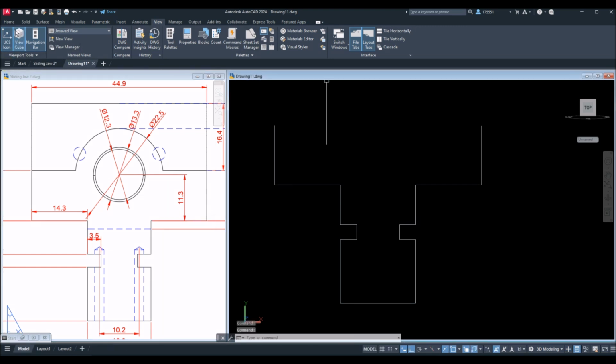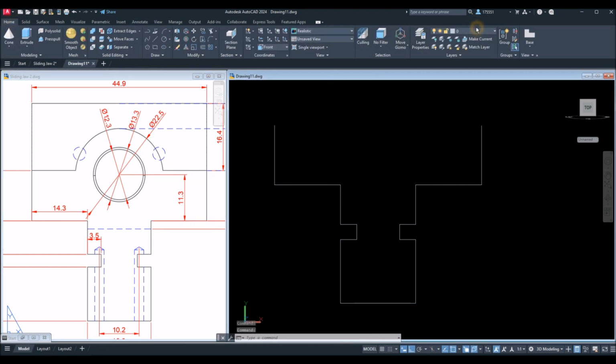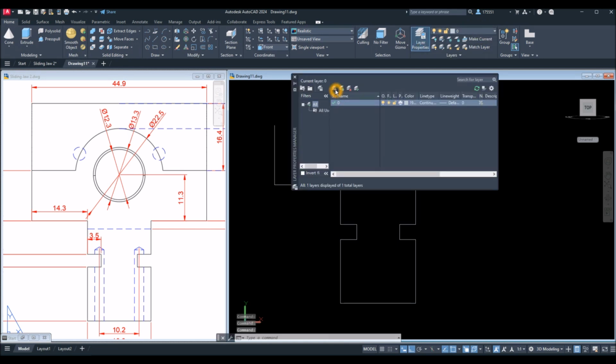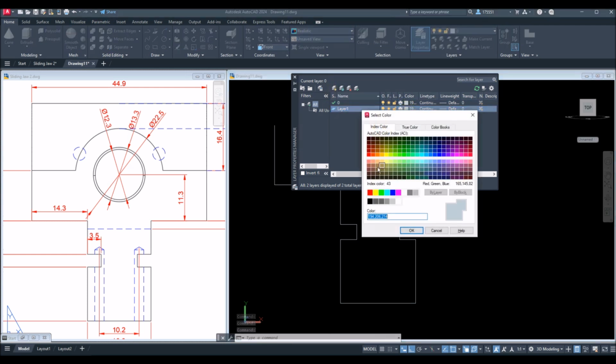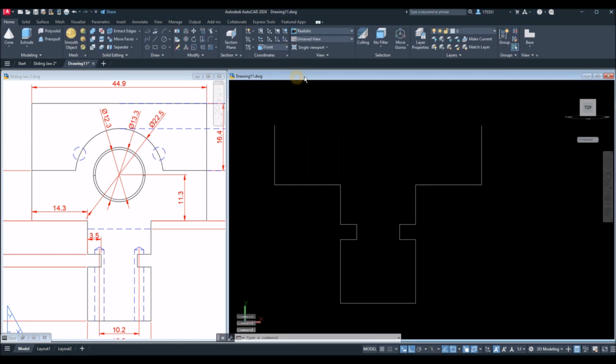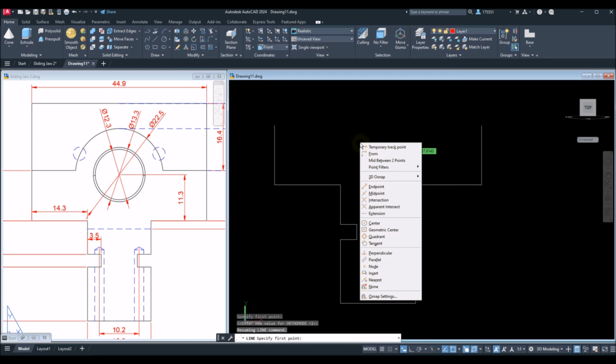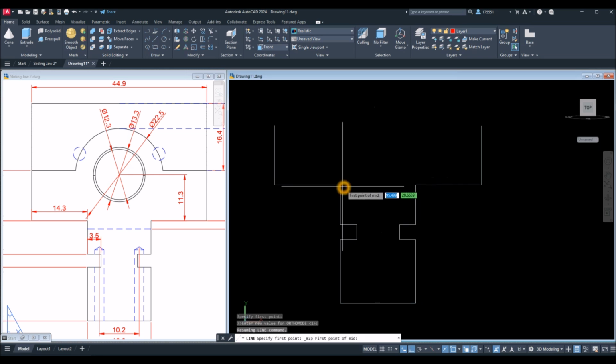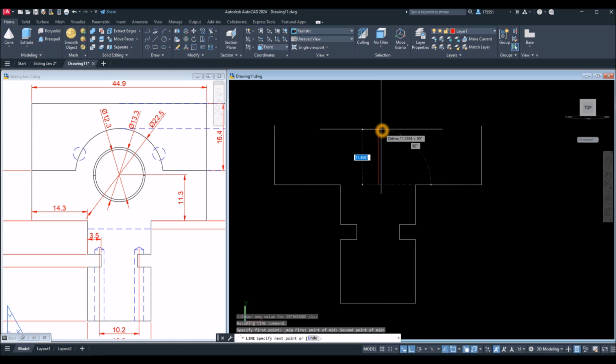So go to home, and I'm going to create a construction line. So layer properties, create a new layer, click this icon, click this box, index color, select red, and click OK. And close, and make your construction line current. All right, so L for line, enter, press the shift key, right click, and select mid between 2 points. So from this point and this point, move your cursor upward for 11.3.